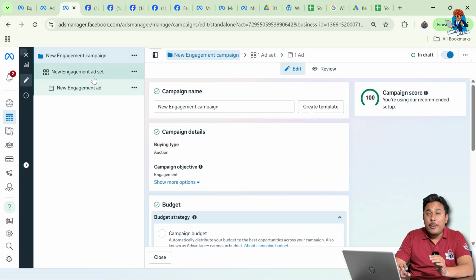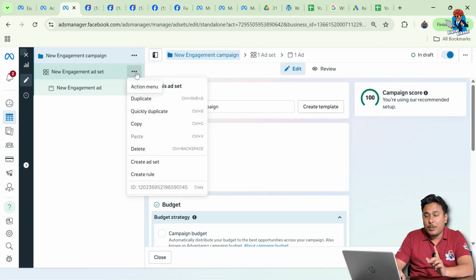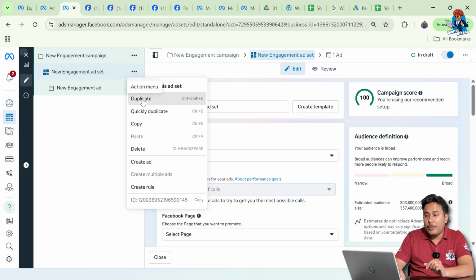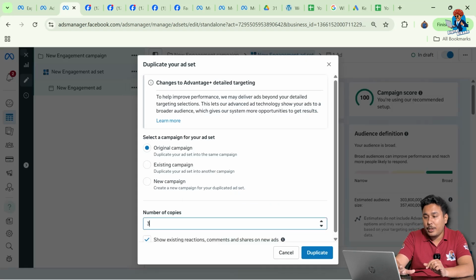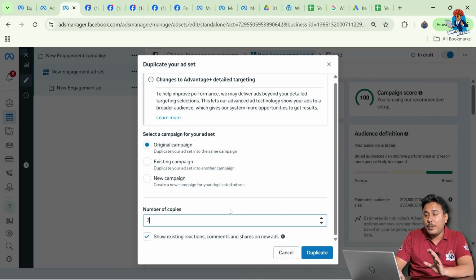Now if you want to duplicate ad sets, you need to create multiple ad sets in a single ad campaign. Then what you need to do is, at the ad set level, here you can see there is a triple dot. You just need to click on it, click on duplicate, and if I want 3 more ad sets, we will have a total of 4 ad sets, 1 the original one and 3 the duplicate ones.